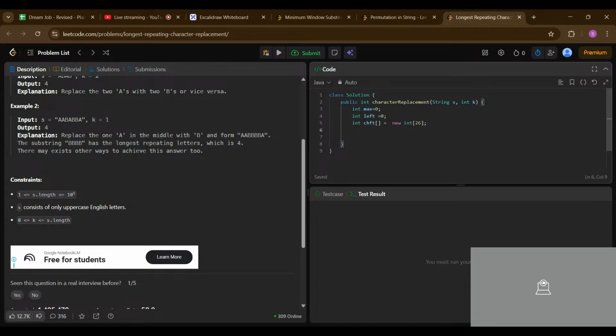Now I need one more pointer. The maximum frequency as of now is equal to 0. Now I will loop from 0. I will start my right pointer. Right is equal to 0, while right is less than the length of the string, then right plus plus.